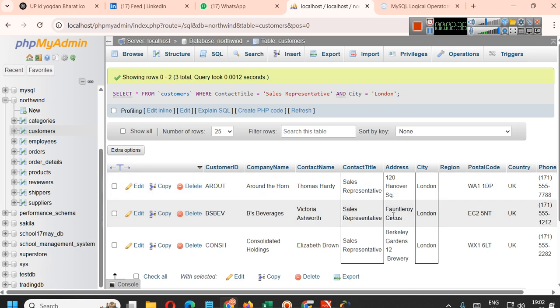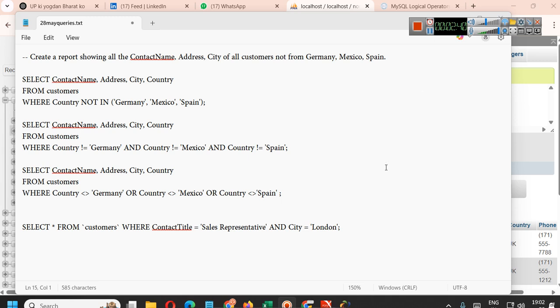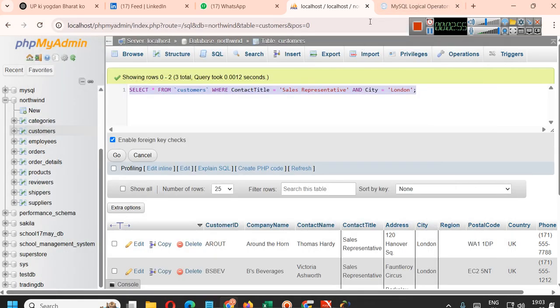And in our answer, we will have only those people who meet both conditions. So we wanted sales representatives of London city, and that's how you can get sales reps of London city. This is something that we have done previously also, doing it once again.